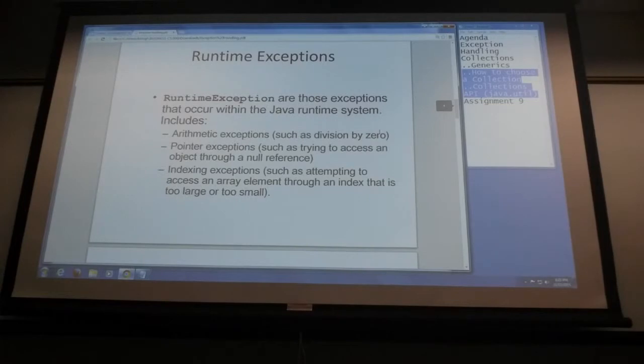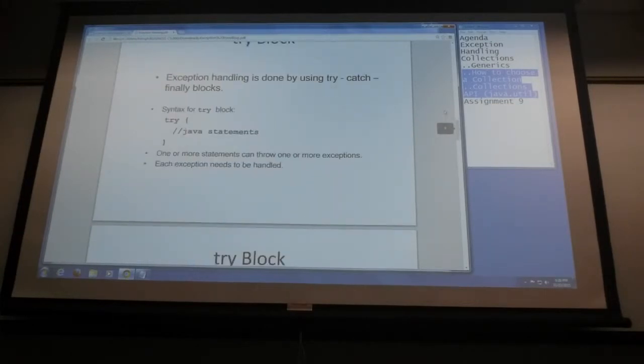Runtime exceptions. Pointers. Not Java pointers. There's no such thing. References, right? Null pointers. Indexing exceptions. We already talked about this, so we're not going to. So this is what the try block looks like.